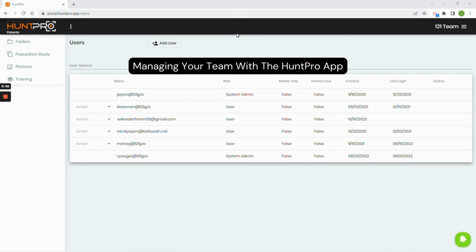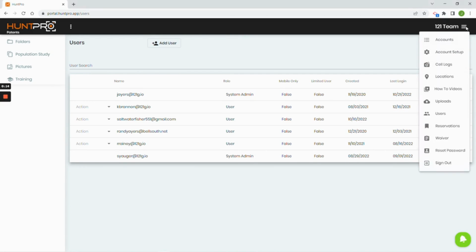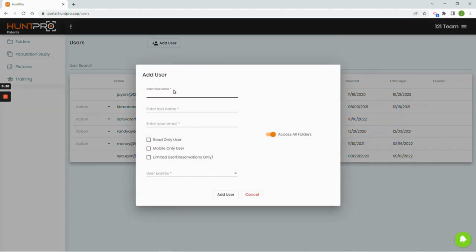One of the things as a property manager that I find very attractive about the HuntPro system is that it allows you to invite your guests, inform your owners, and do all those things very simply from the user administration screen to the right of the hamburger or drawer button menu under the user section. You can quickly add a user just by entering their first and last name and email address.